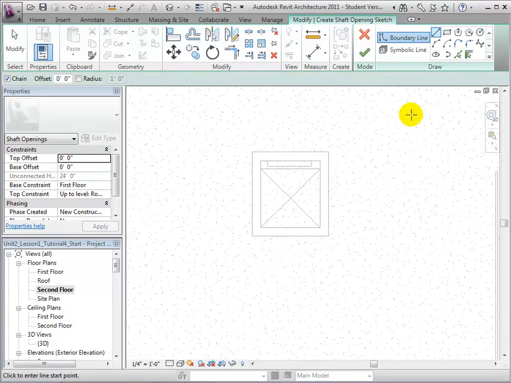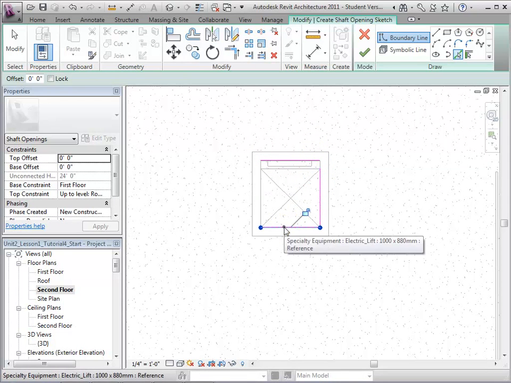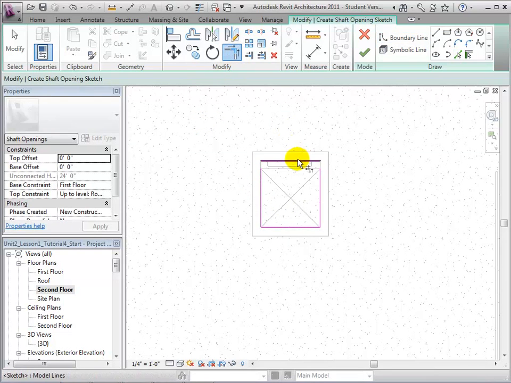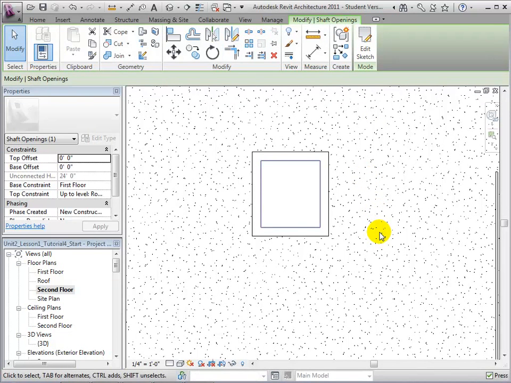This tool creates an opening for the elevators by editing the boundaries of all the floors and ceilings located in this range simultaneously. Once the outline of the shaft has been drawn, we can finish our sketch, and the new shaft will be created.